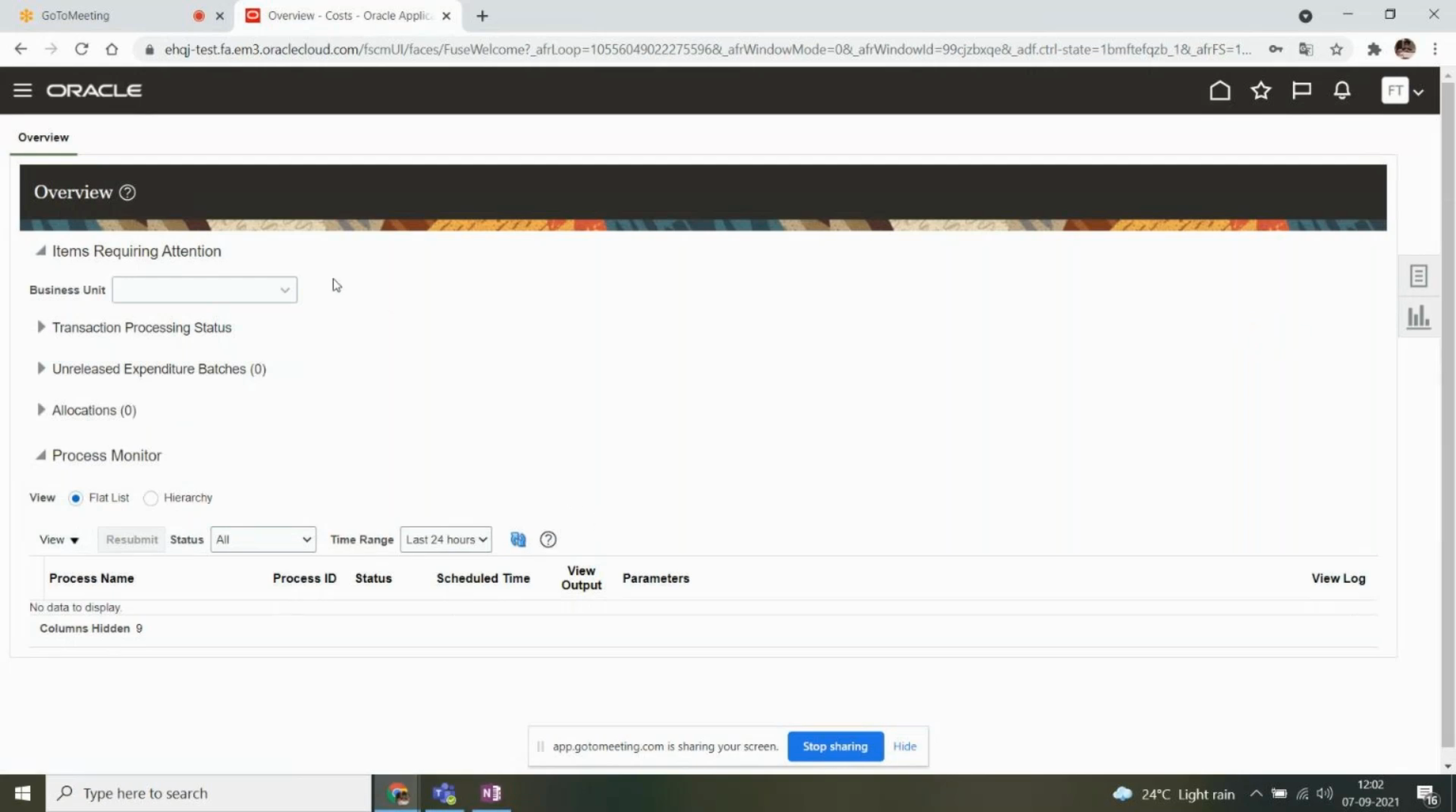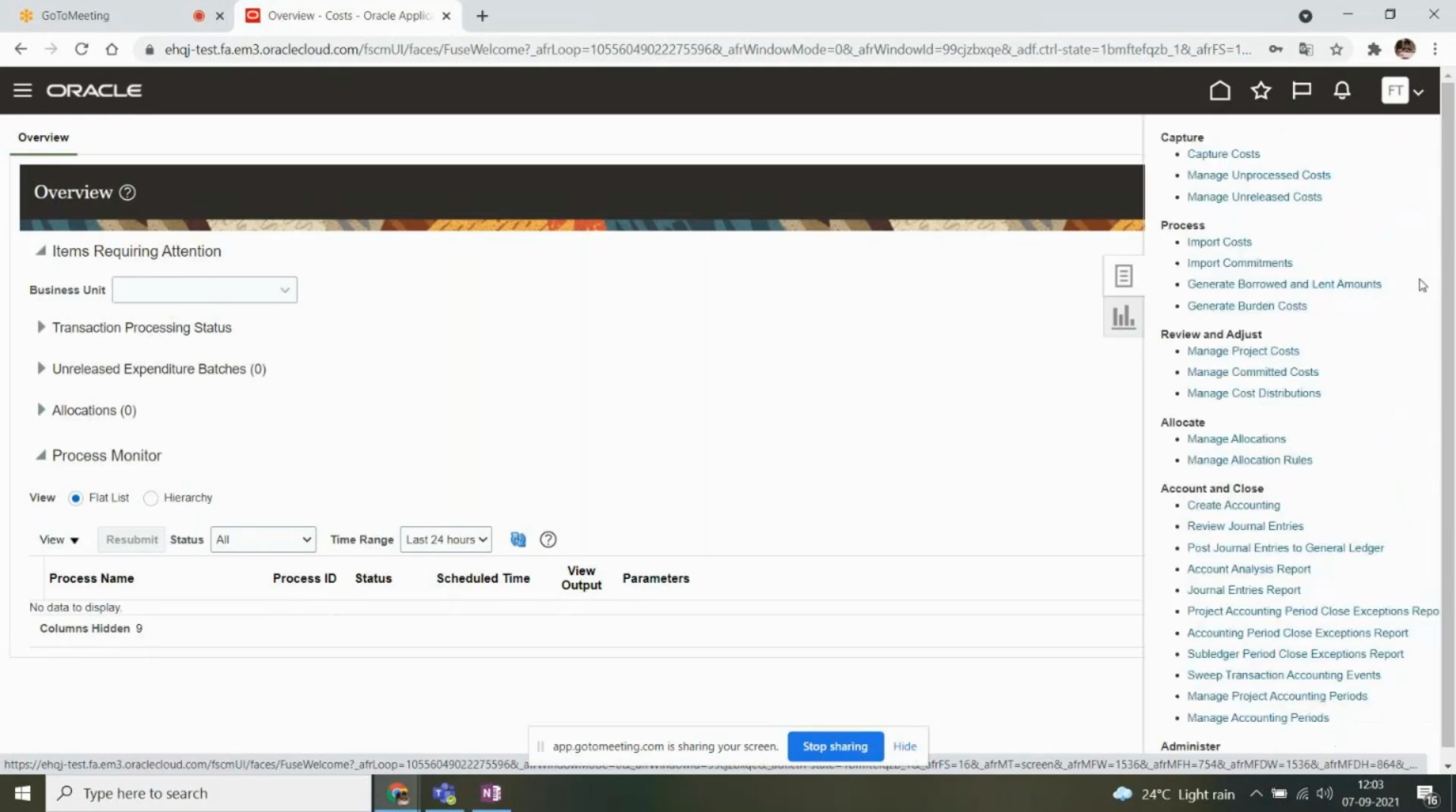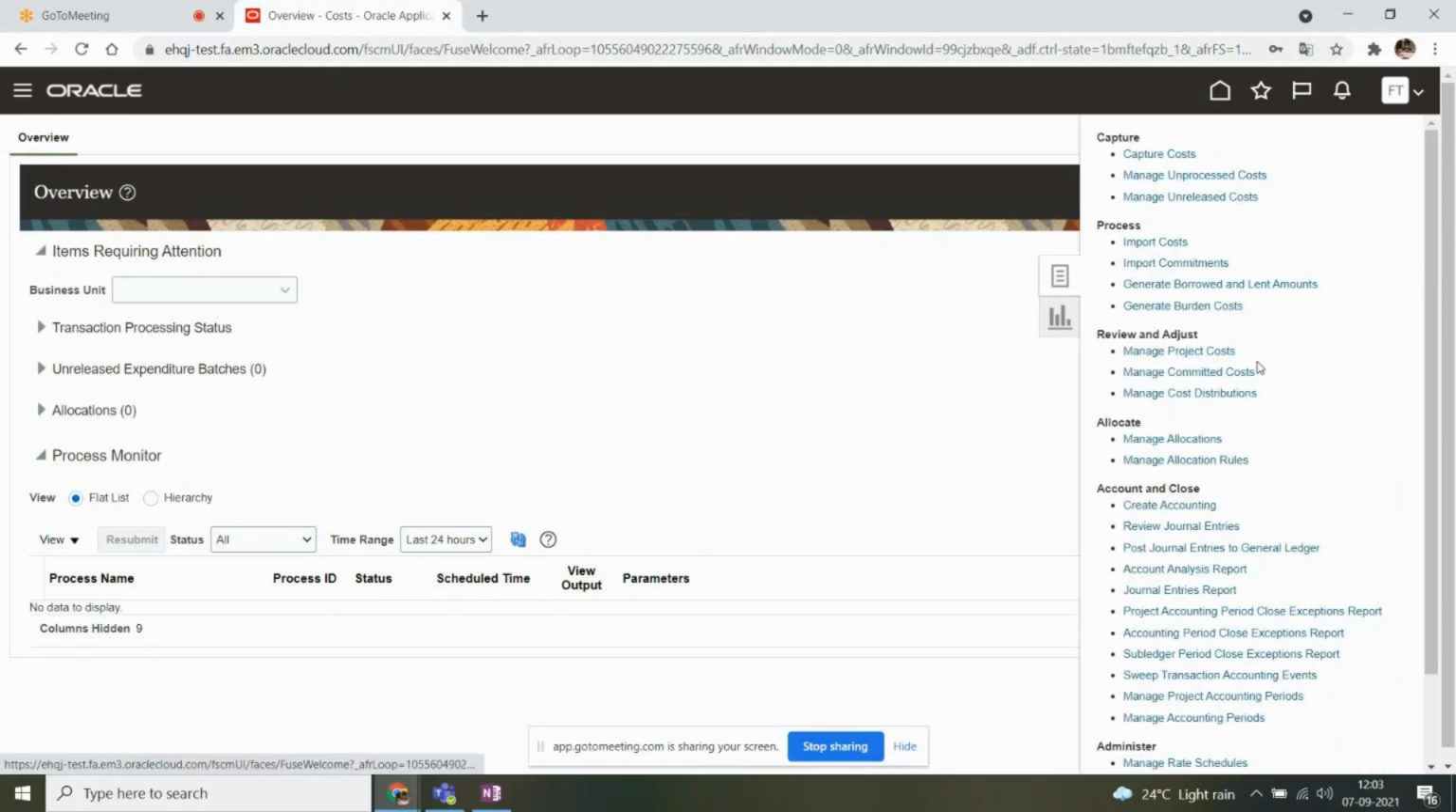Initially you will be redirected to the overview page. From here you have to go to the task list, so we call this the task list icon. Remember, work area and then task list, right? These are all the important terms which you have to remember. So click on the task list which is on your right hand side, and then go to Manage Project Cost. I'm just testing without the data access set.